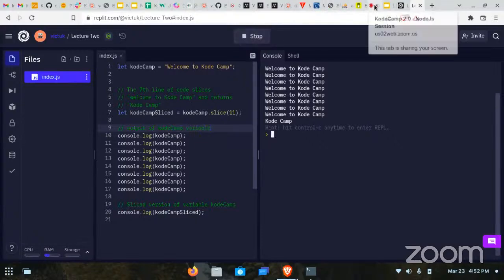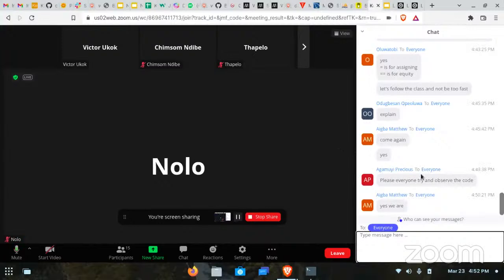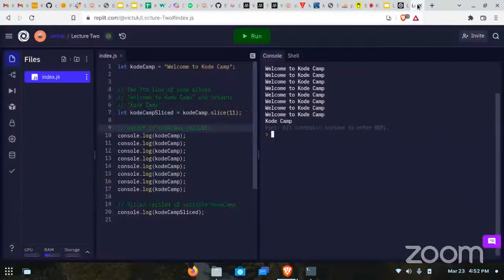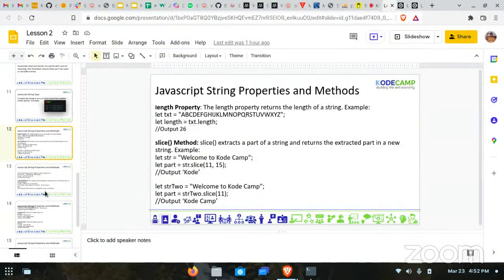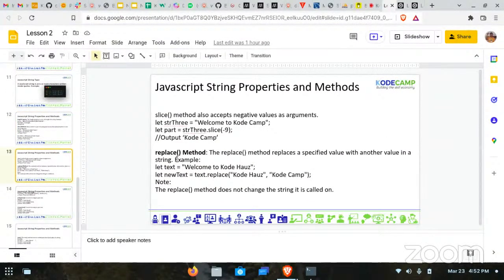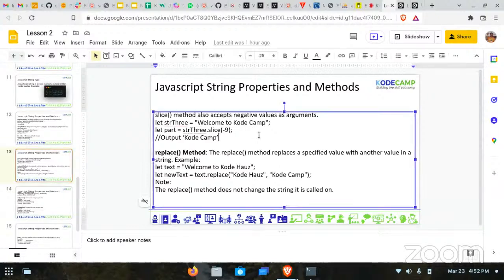Okay. So you guys are observing the code. Cool. If you guys don't understand the code, definitely tell me. We can talk about it in our DM, so you can DM me at any time. So let's continue. Okay, let's rush over this.